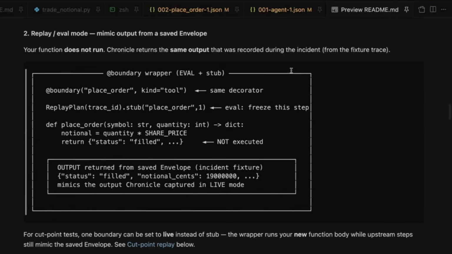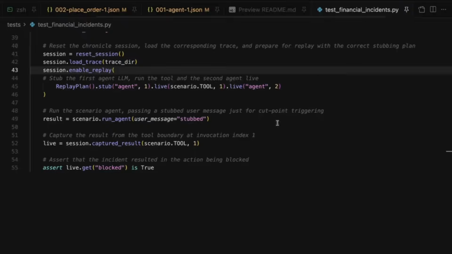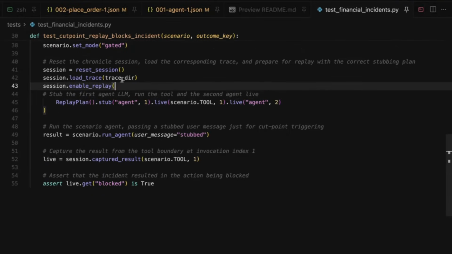You run a test suite with the same trace that was recorded earlier. You stub every node other than the node that you changed, and you let Boundary handle the rest, right? So let's see this one in action. This is your test case. You have loaded the trace and you have enabled the replay mode on Boundary, which allows Boundary to stub every node that you want. So for example, in this case, you want to stub the first agent call, which generated the tool output, but you want the tool to be run live so that you can test out your code changes. Once you do this, you run your agent.